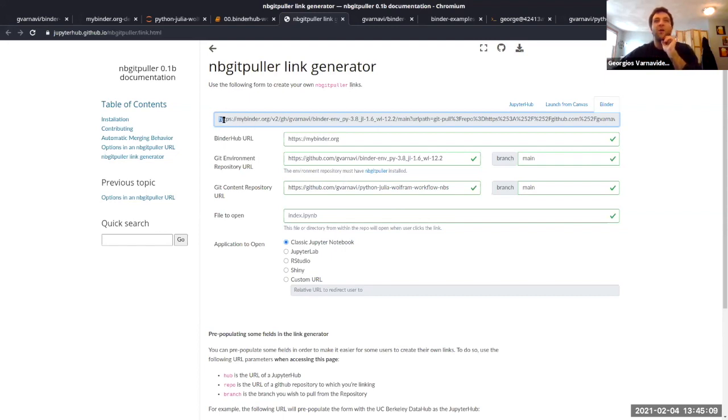Effectively, the first part of the URL just launches the environment, right? So it just launches the binder with main. And then it directs this to go to the URL path and git pull, and then it just pulls the other repository. So here we have Varnavides, Python, Julia, and so forth. The automatic link generator is nice because you don't want to have to worry about escaping all these characters if you were to make this manually.